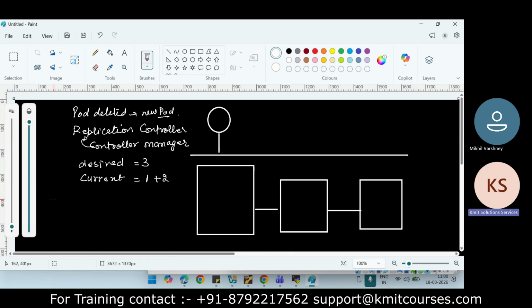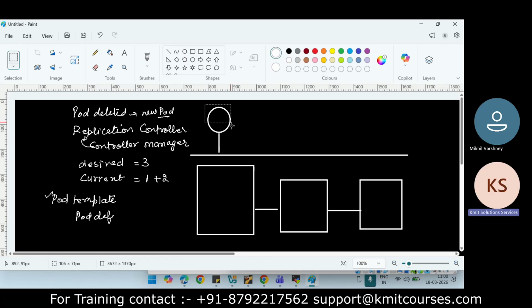The pod definition it picks up from the pod template. So we will define a pod template, and that pod template is the one which basically creates a pod. So the pod template has the pod definition for the replication controller. Whenever a pod is created by the replication controller, it takes this pod template definition and creates the pod. For example, there is 1 pod running, but instead of 1 pod, it needs 3. So it will create the replicated pods.